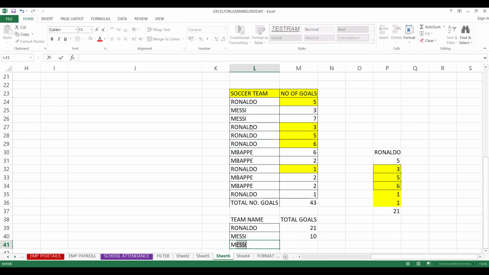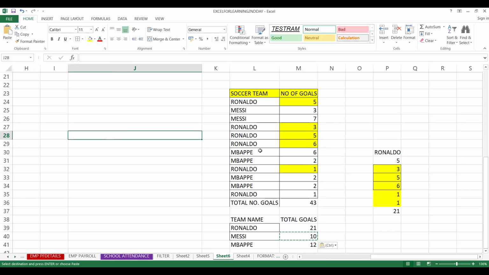In a similar way, if you want Mbappe also, just copy this formula. It is 12 actually. You can see for Mbappe 2, 2, 4, 4, 10 and 2. He scored 12 goals in total. This is how the SUMIF function works. This is very, very important and very, very useful.